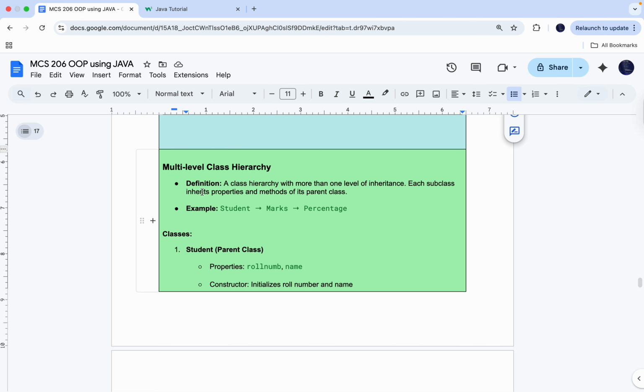Multi-level class hierarchy के बारे में क्या बोल रहा है, definition. A multi-level class hierarchy is a class hierarchy with more than one level of inheritance. मल्टी-लेवल मतलब एक के नीचे एक है, उसके नीचे एक है, उसके नीचे एक है। ठीक है, each subclass inherits properties and methods of its parent class.